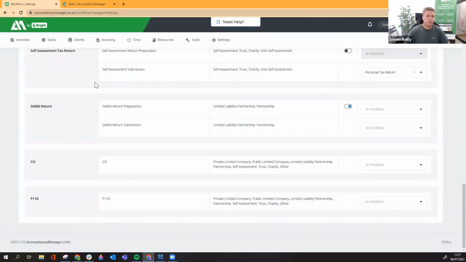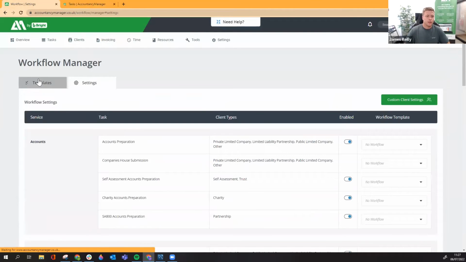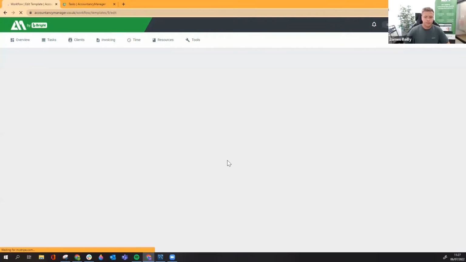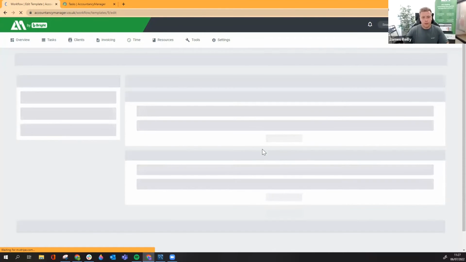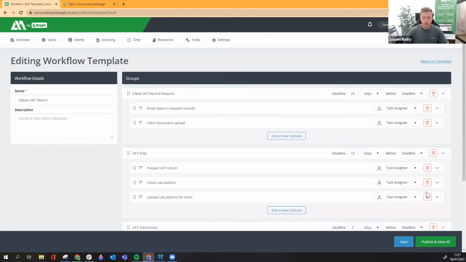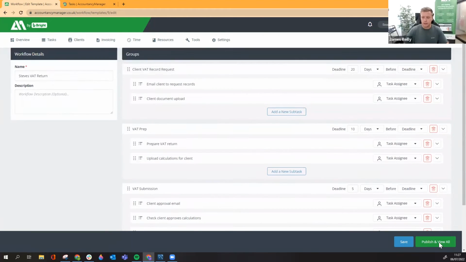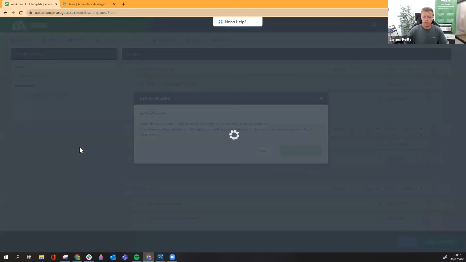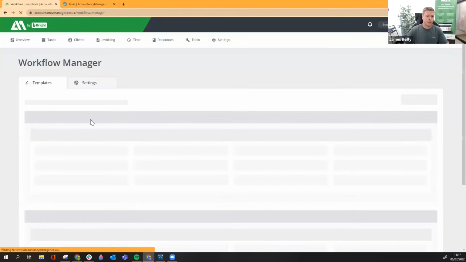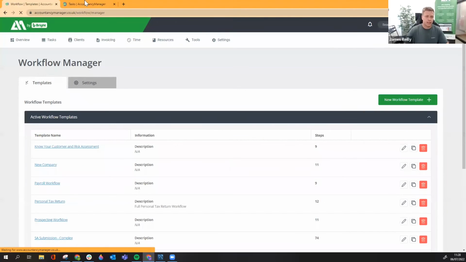Now, one thing while that's loading, we'll go back to the workflow manager templates, and we've got Steve's VAT return here. So there may be some different steps that are required for individual clients. When we get there, we may, so we don't need to complete that task, we don't need to complete that task, and then we can publish the workflow. Now, Steve's VAT return isn't assigned to any of these tasks via settings.